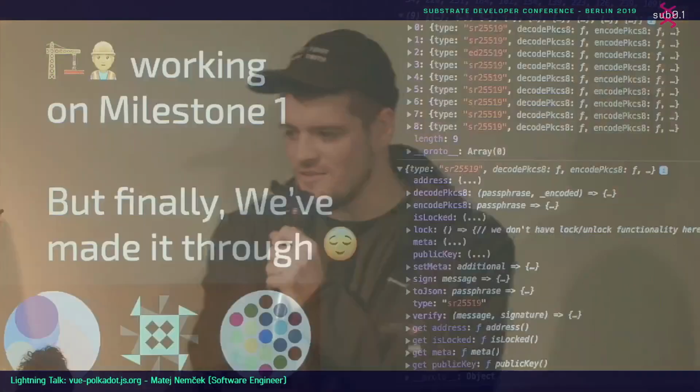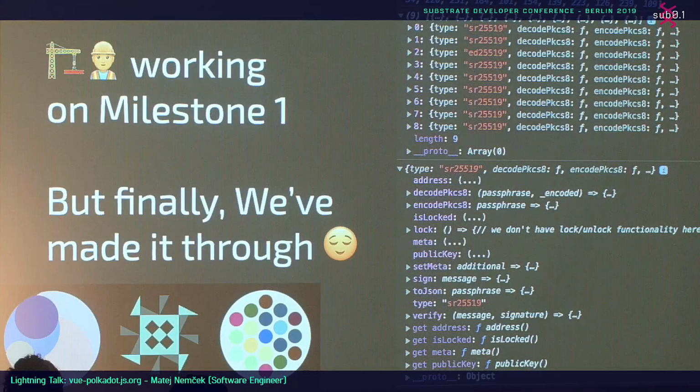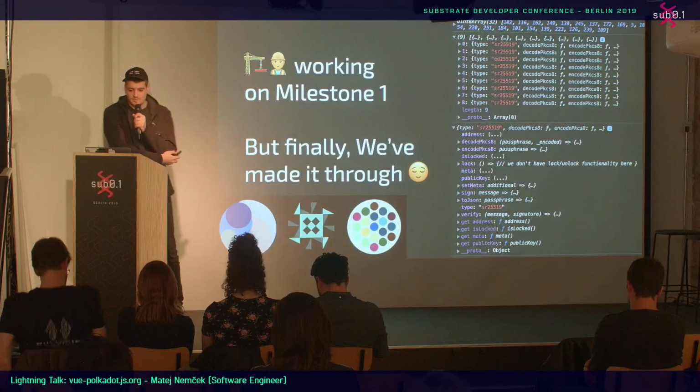Yeah, and finally we made it, and the keyring and all the identicons and settings just started working. So we delivered our first package and we went to milestone 2.